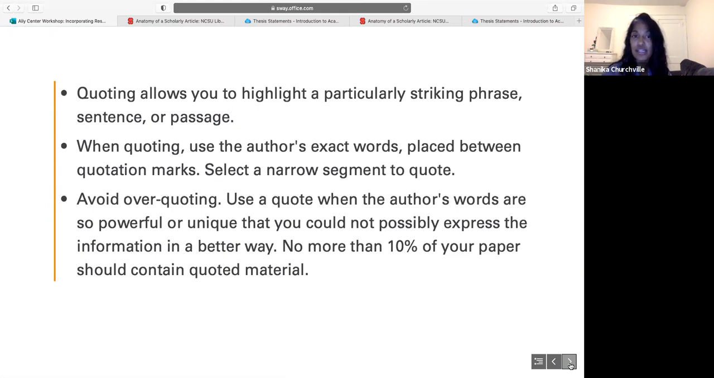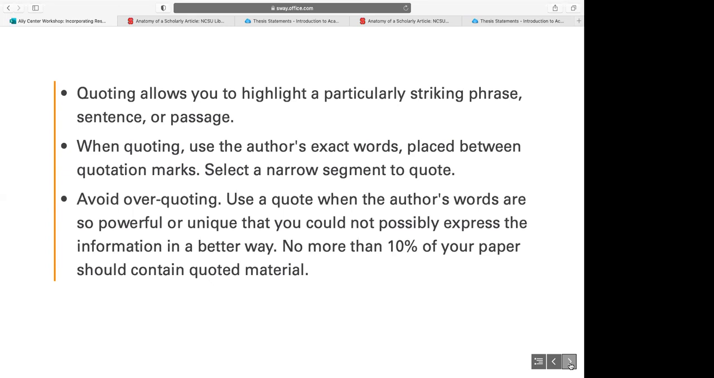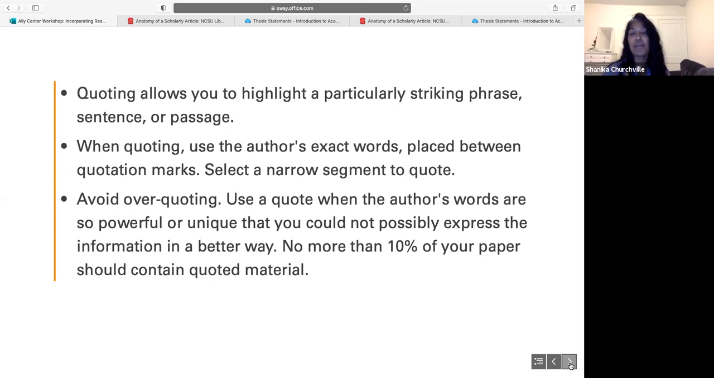Select a narrow segment to quote. So I think this is really important. You really want to avoid overquoting. So a rule of thumb is you don't want more than 10% of your paper to be quoted. So that comes out to about a sentence or two sentences here and there quoted.